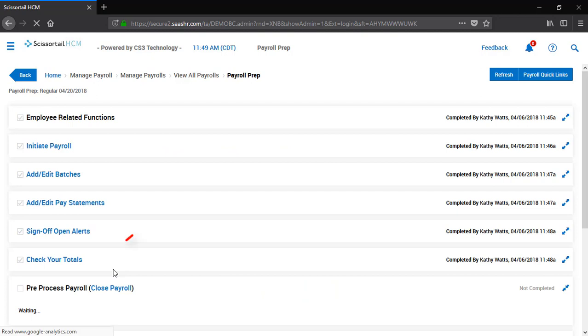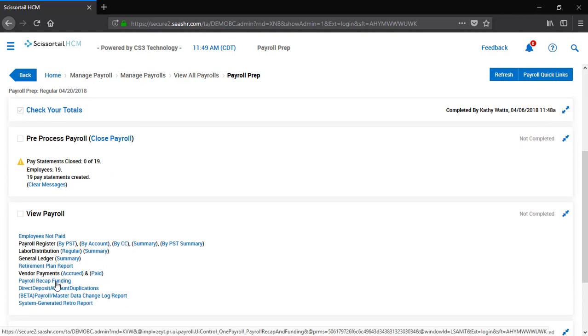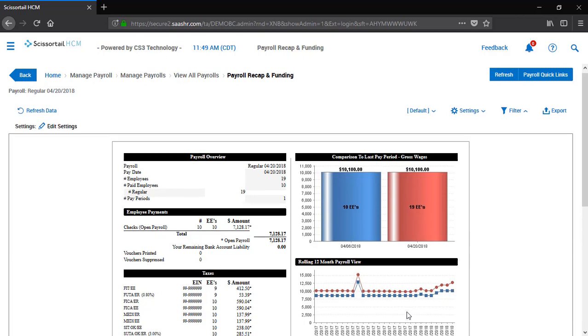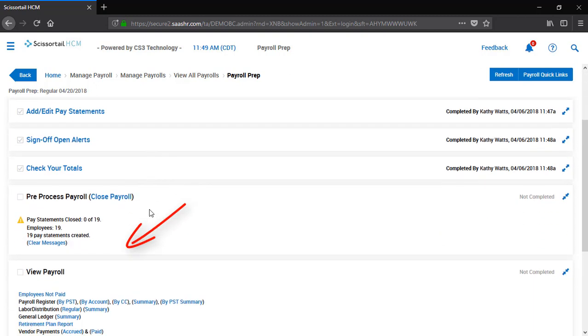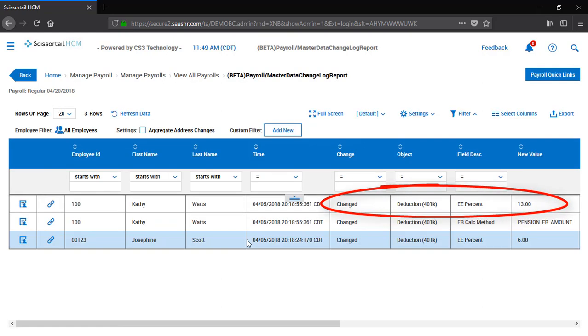Another report I really like here in the View Payroll section is the Payroll Recap Funding Report. This will give me an overview comparing this payroll to last payroll and let me know if I have any discrepancies, if I'm seeing my payroll trend up over time, any changes like that. Another report I like is the Beta Master Data Change Report. It'll show me any changes I've had in my master tables since I last ran payroll. So you can see here I had a few changes in employee deduction amounts.